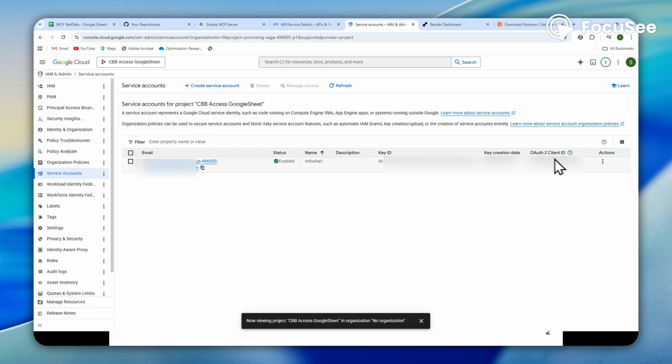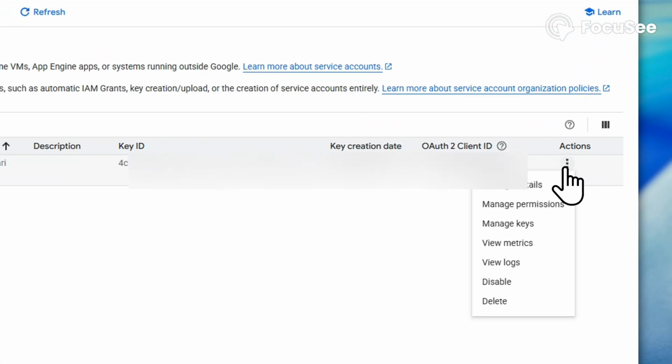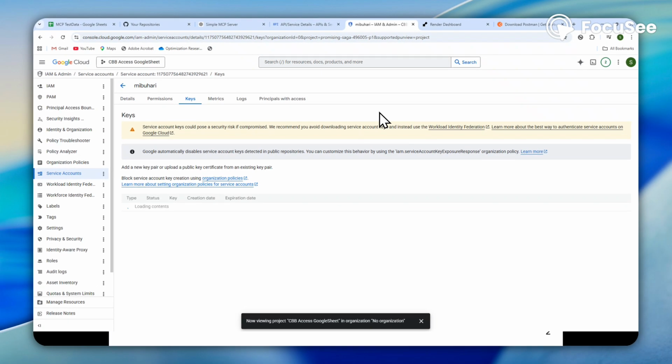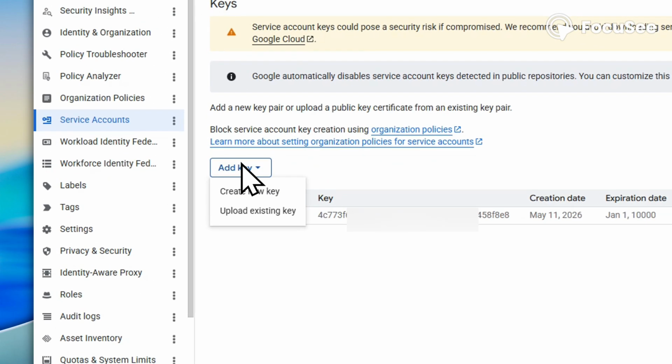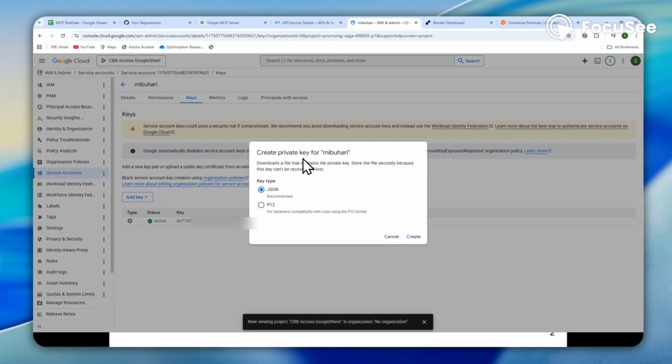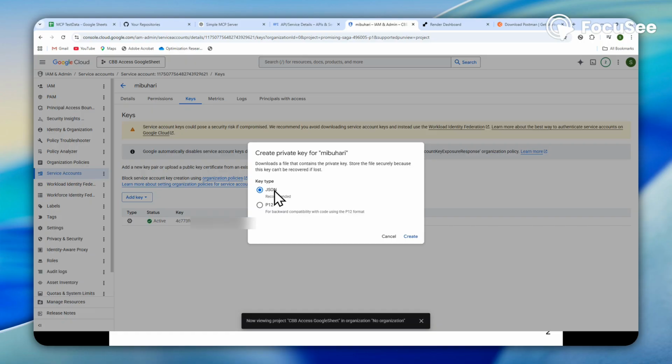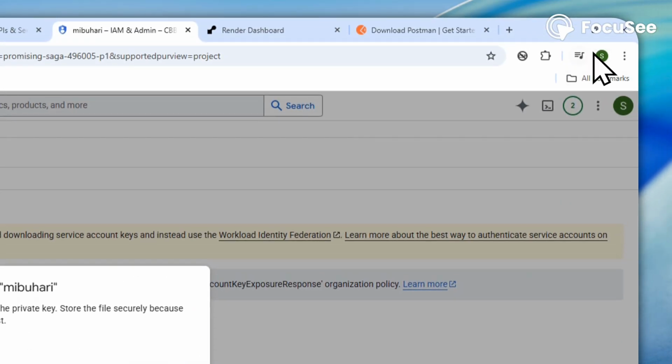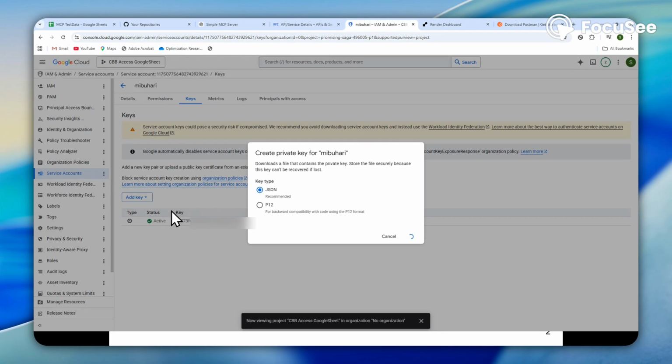Once the service account is created, go to the actions, click on this, and select Manage Keys. Here you can create a new key. In my case, I already have a key, but you can create a new one. Click New Key. It is going to download a file in a specific format. We are going to use JSON format. Click Create. It will immediately download a file for you, and will also create the key here.